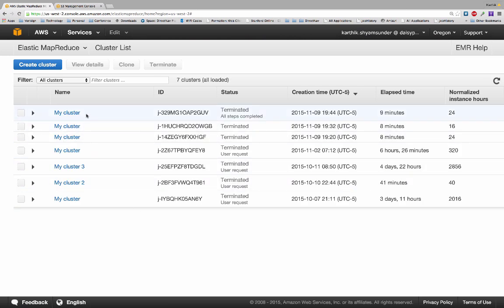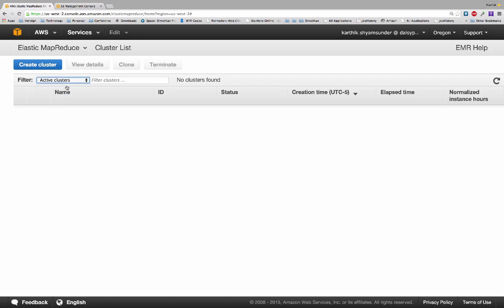You will notice that I have several clusters that I had already created. All these clusters were created and they have been terminated because you can see that their status is terminated. If you want, you can only see active clusters. If I click on active clusters as the filter, I will not see any of the clusters that I had already created and terminated. Let's go ahead and create a cluster.